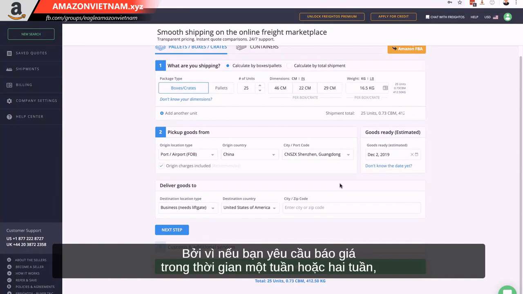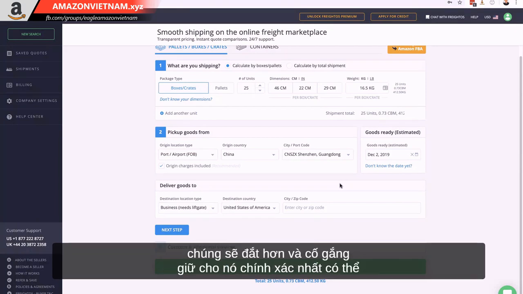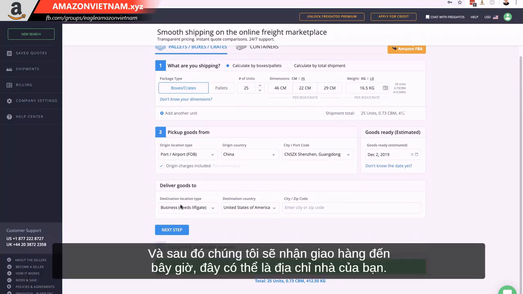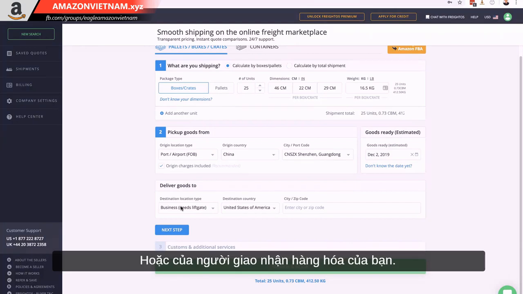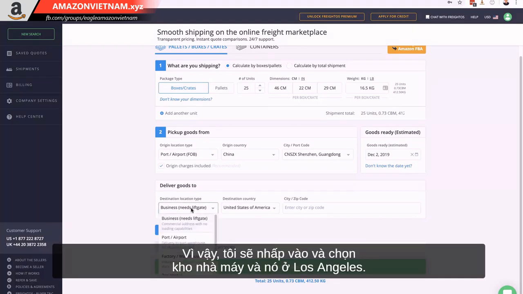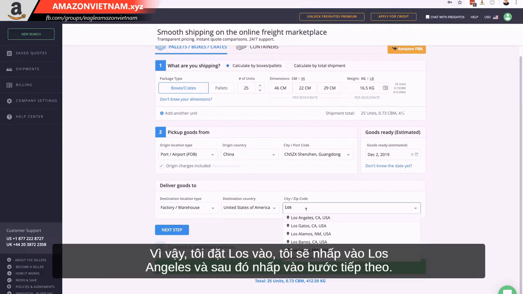Because if you ask for quotes in a week's time or 2 weeks' time, they're going to be more expensive. And try to keep it as accurate as you can to what your supplier is telling you about how long it takes for them to create the product for you. And then we're going to deliver goods to. Now, this can either be your home address or that of your freight forwarder. So I'm actually going to use a freight forwarder. So I'm going to click on it and select factory warehouse. And it's in Los Angeles. So I put LOS in.